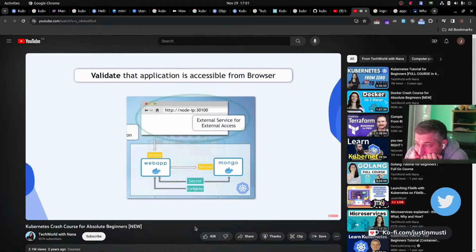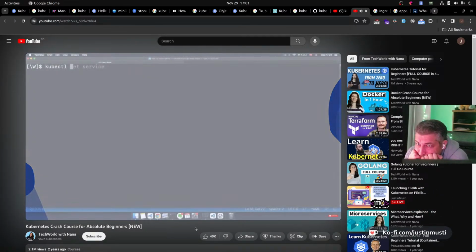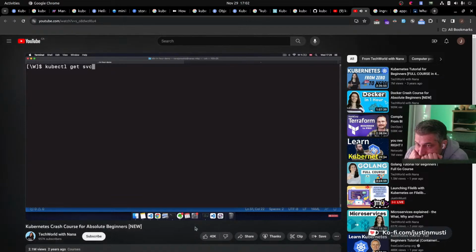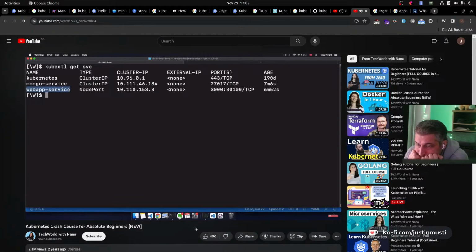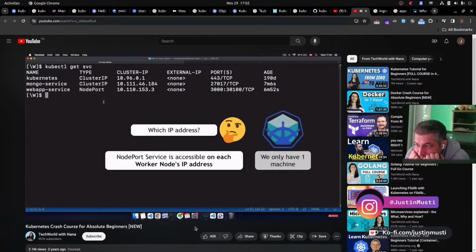So as a final step, we want to validate that our application is also accessible from the browser. And for that, we actually configured the service. And we can get the service using the service or svc command. So how do we access this service from the browser? Because this is the port we're going to use to access it, but which IP address is it accessible at? Well, the node port service is always accessible at the IP address of the cluster node. So all the worker nodes that the cluster has. In our case, we just have one, which is the minikube. So we need the IP address of the minikube.